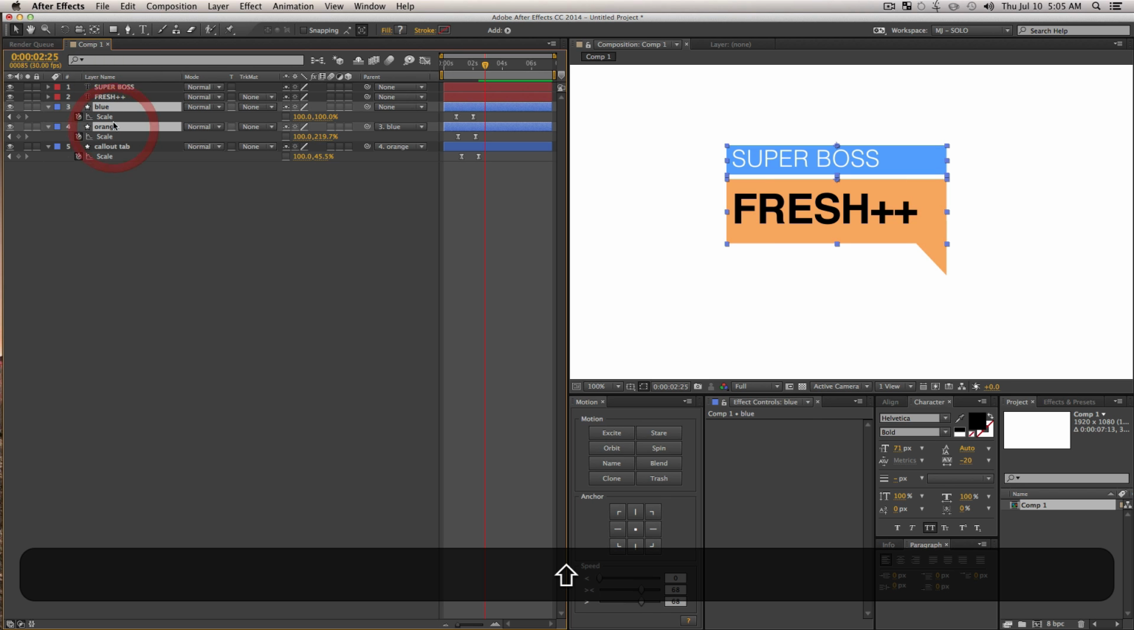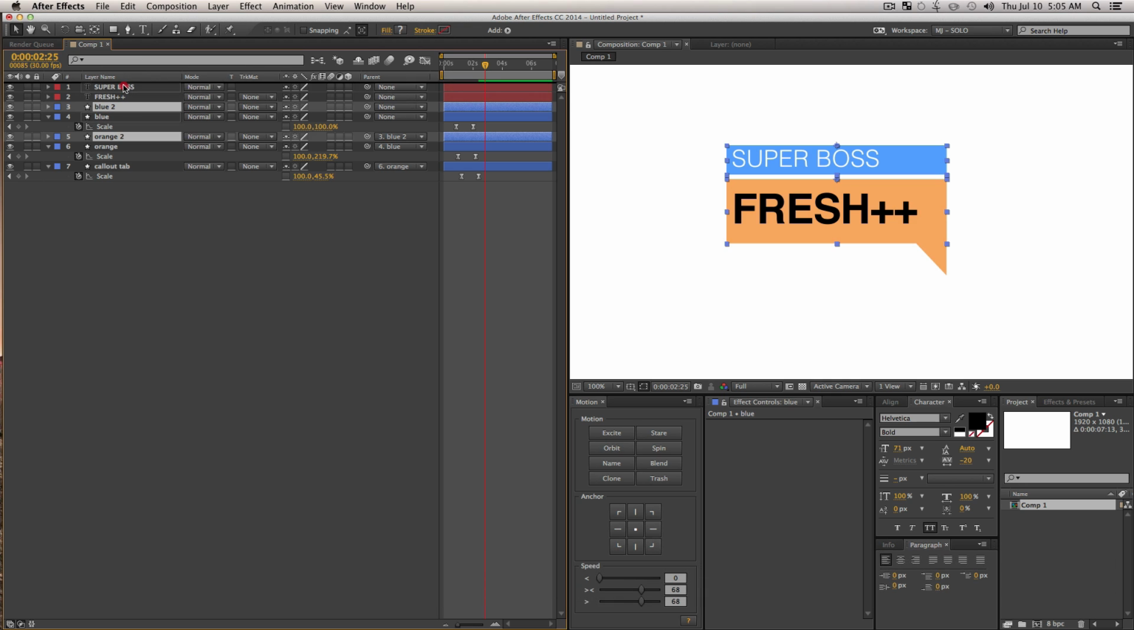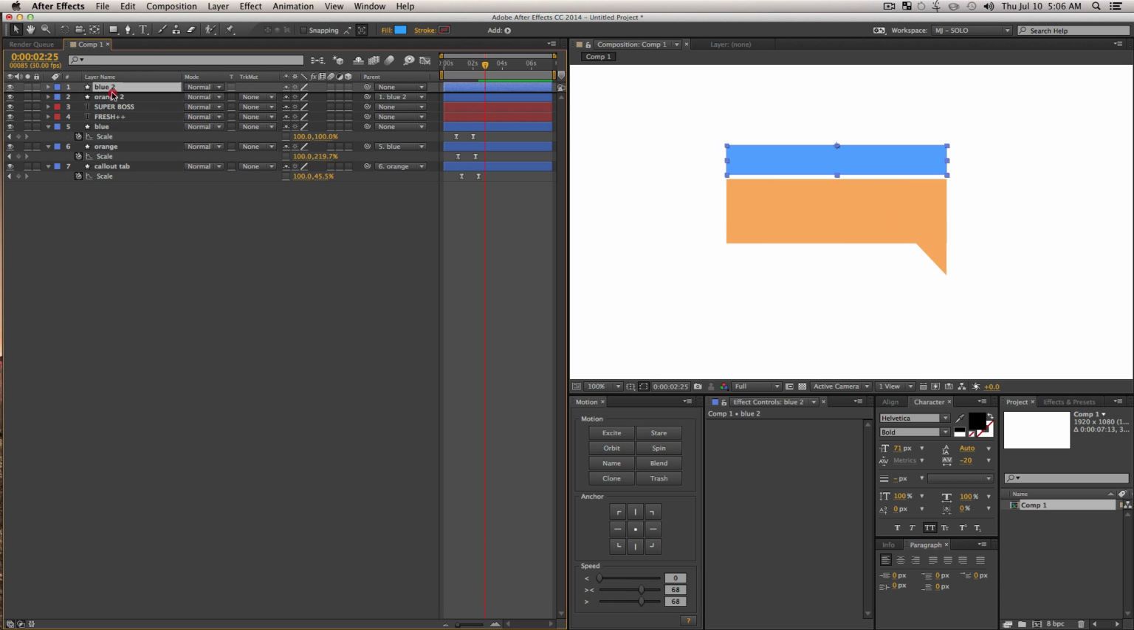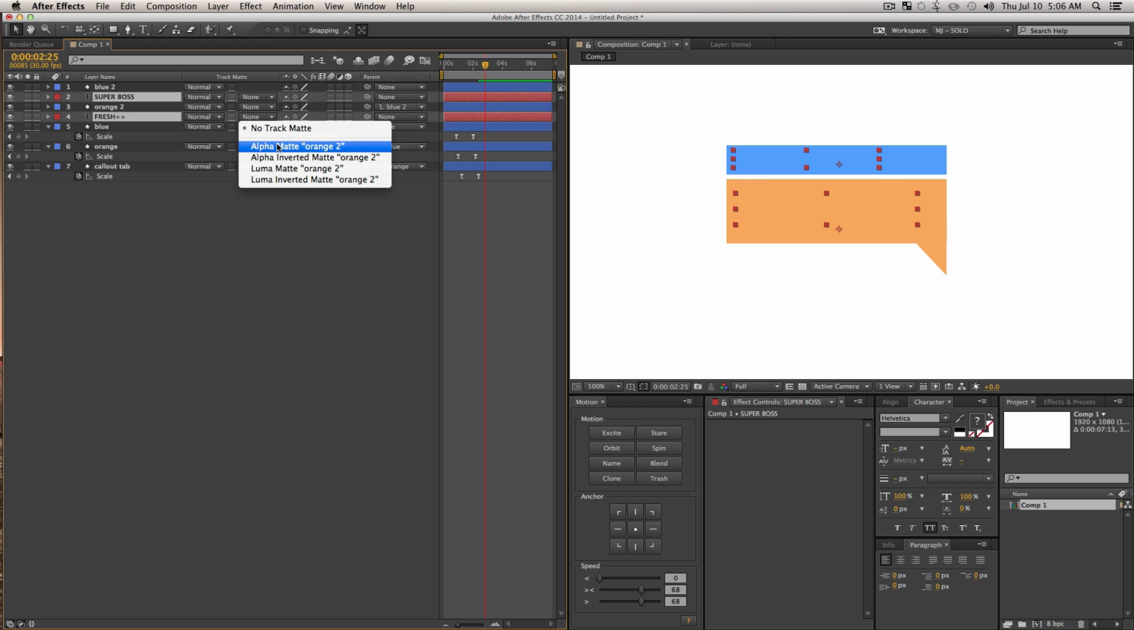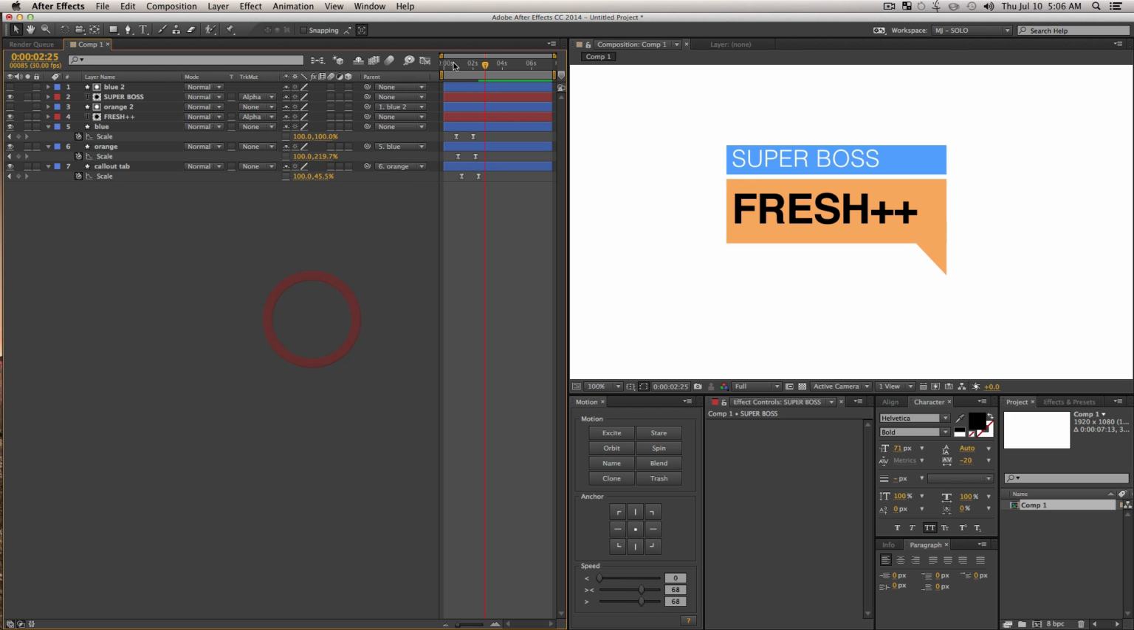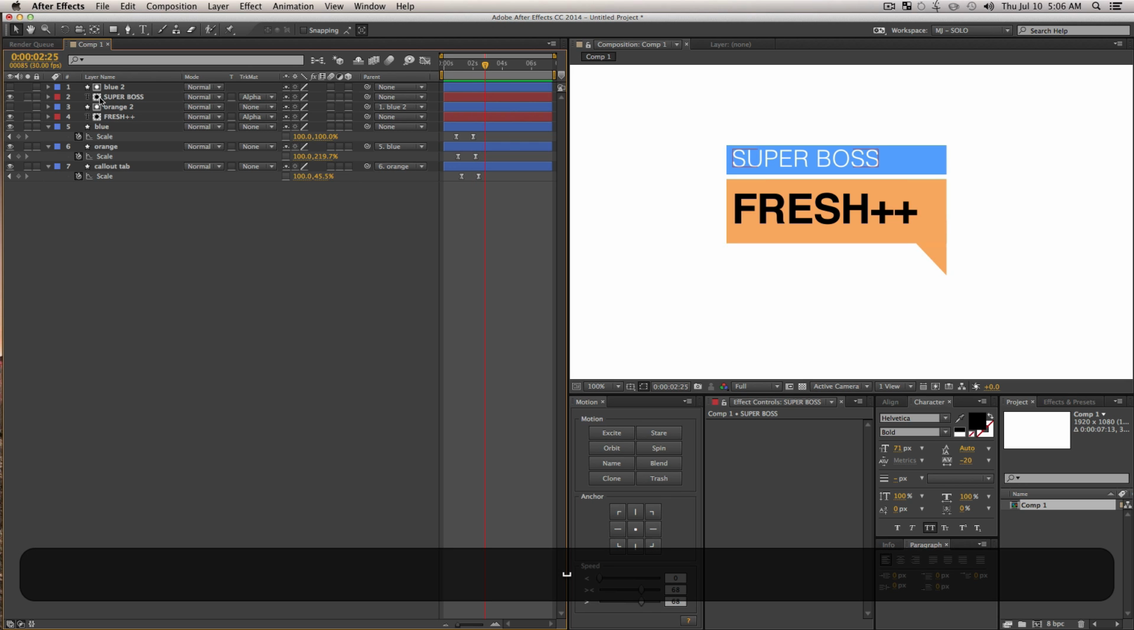Let's grab our blue and orange layers here, our boxes, and just Command D to duplicate them. Drag them up to the top and put the blue box above super fresh, your orange box above fresh plus. Then we're going to grab both our super boss layer and our fresh plus plus layer, go to your track mat and set it to alpha mat, and now all of a sudden we're going to have this super great animation. So now it's going to wipe on super easy.